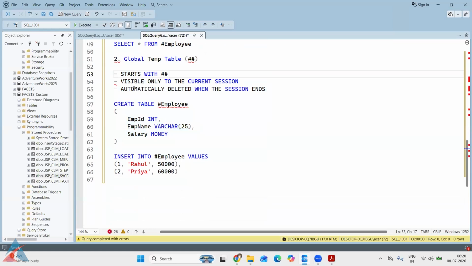The difference I'm showing is that it is not visible to only the current session. It can be accessed by all the sessions. And it will be deleted once the session ends. Which session? The session in which the table was created. Whenever you create the table, if that session ends, it will be deleted.